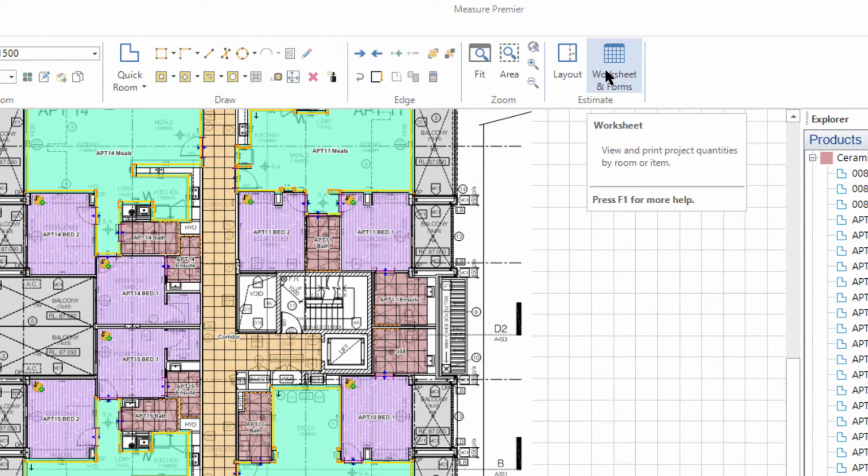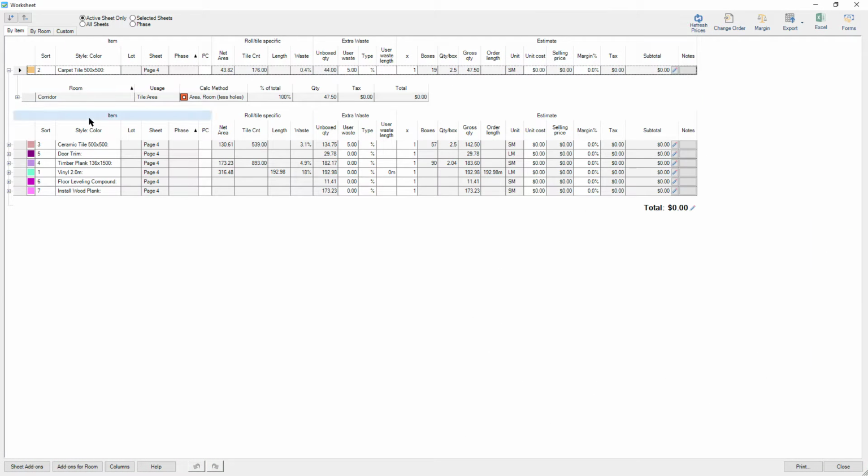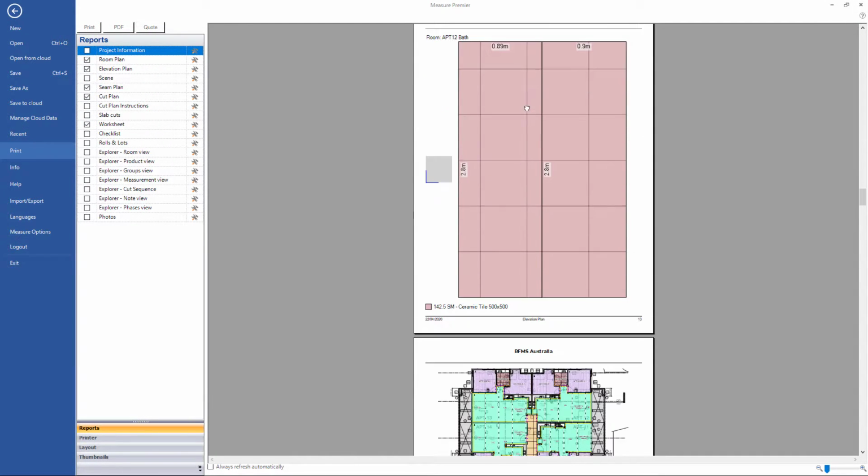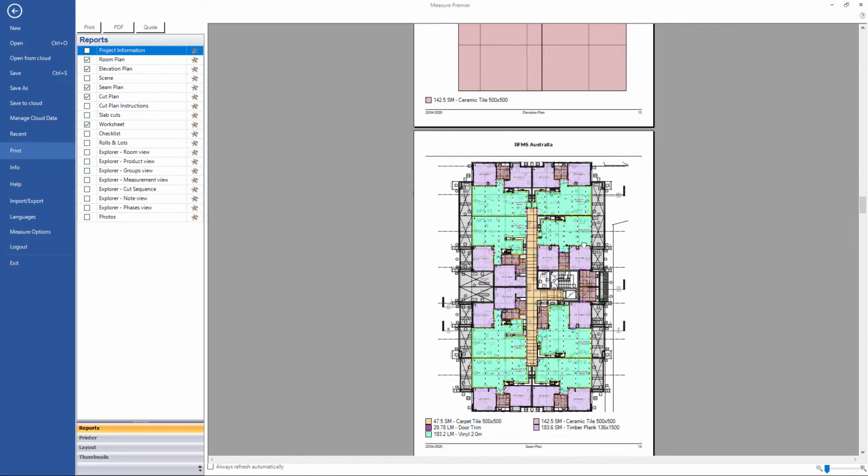To get an overview of our project, let's head up to the worksheet. Here we get a detailed view of each product and what rooms it applies to. We can work out our costs and experiment with different margins. And finally, we can print out a report providing detailed information for layers and installers.